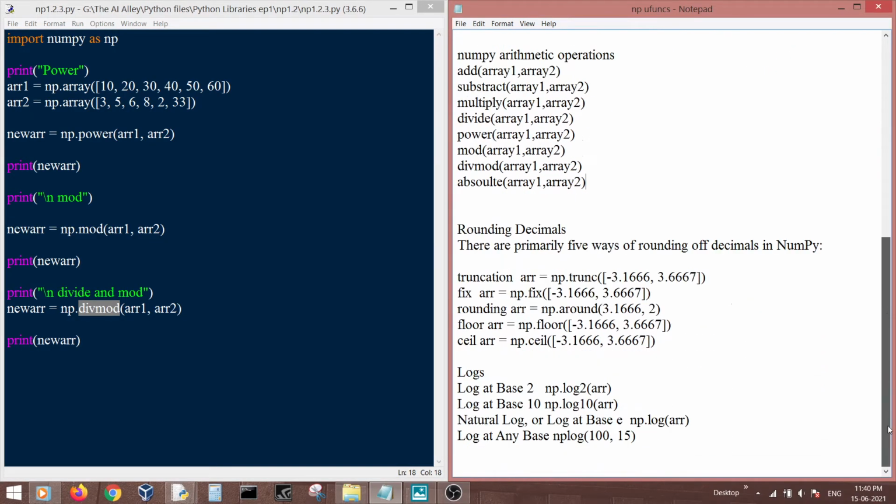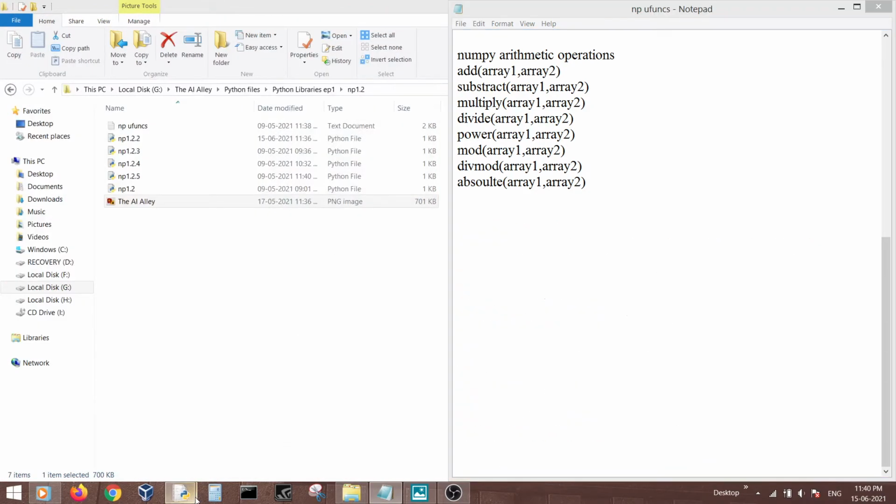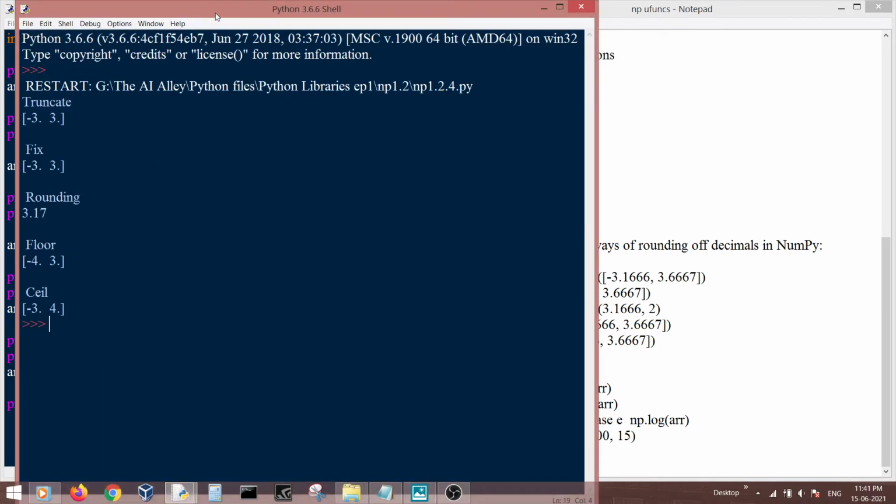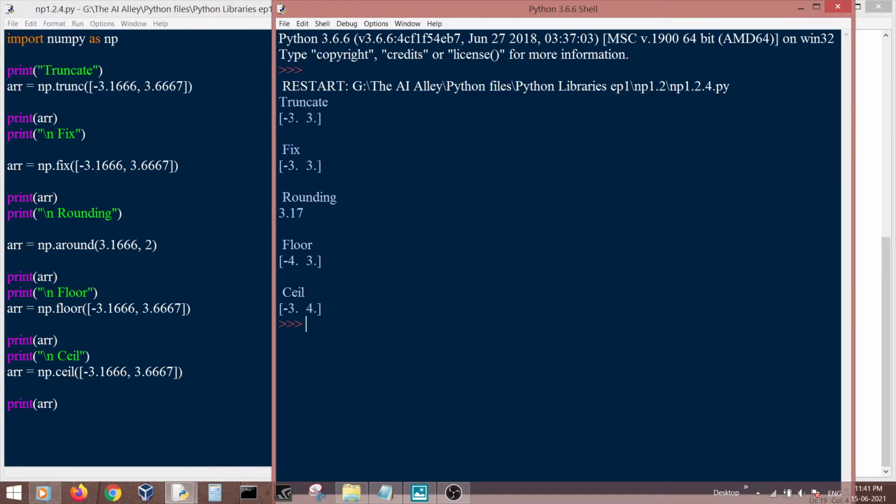So let's move to the next universal function types. We have rounding decimal functions, which give you a few functions that allow you to round up the value closest to the decimal point. For example, I have taken all the rounding functions that are present in the NumPy universal library. So I will be demonstrating all of these, and we will check the difference between them. So let's run the script. You can see each of these functions has a different impact on the number they are using.